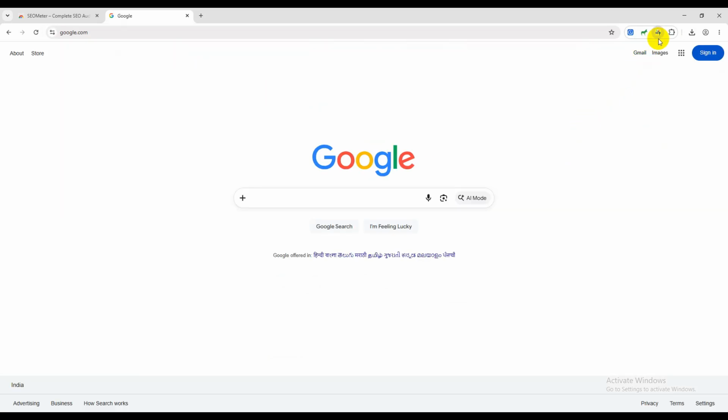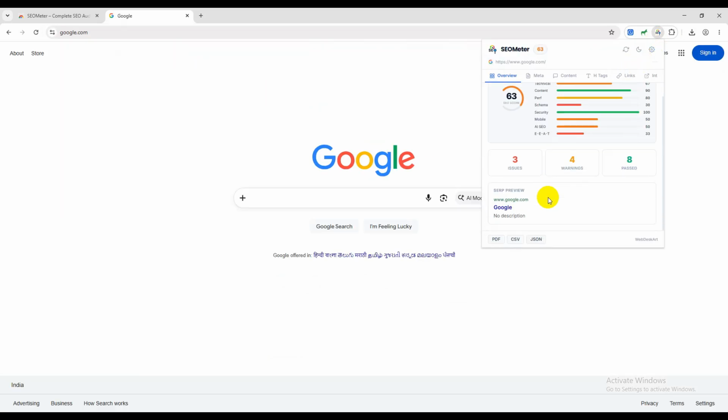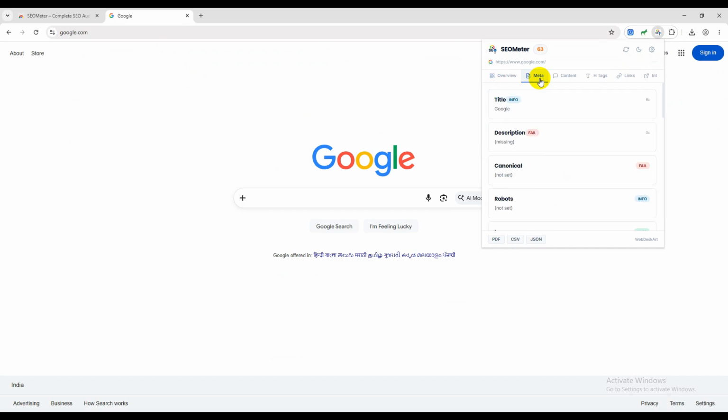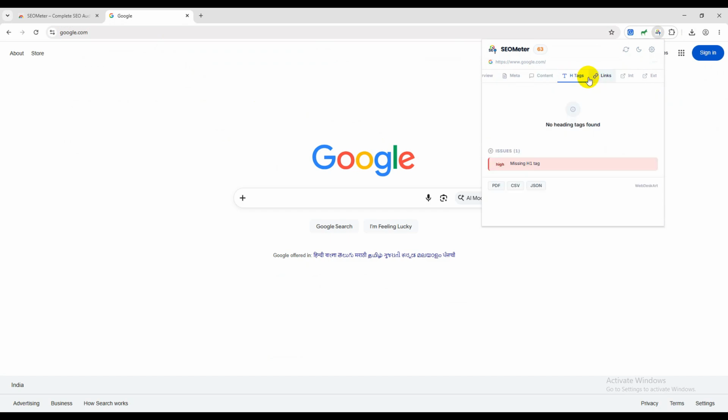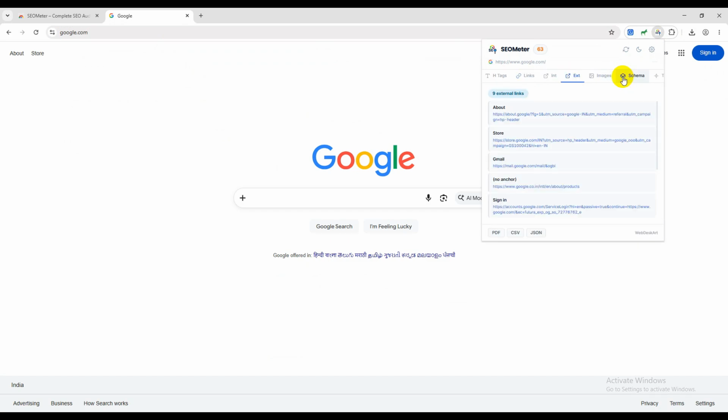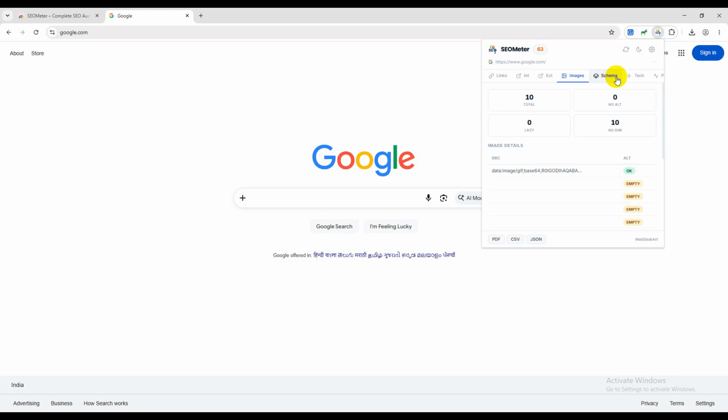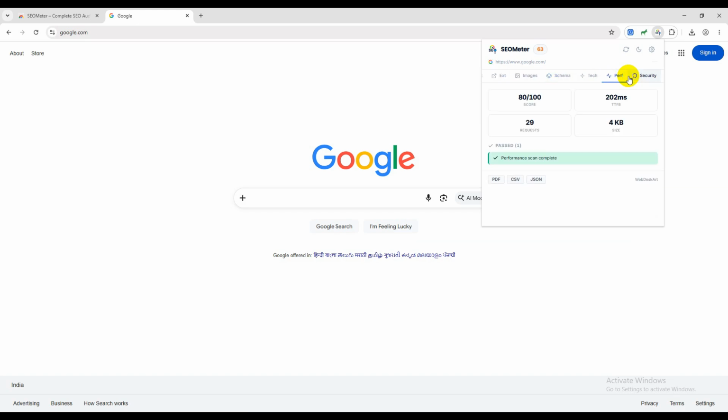Let's do a quick test on Google.com. Open the extension to see an immediate breakdown of the page's SEO score, meta tags, and content structure. You can easily toggle between tabs like Overview and Meta to see the details.